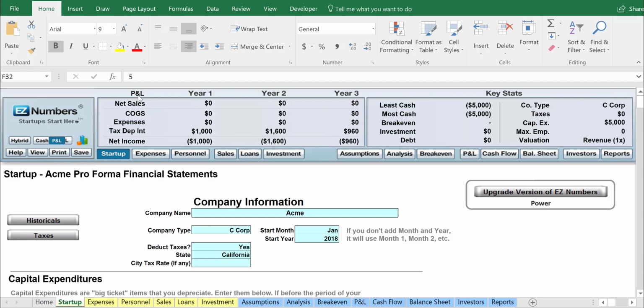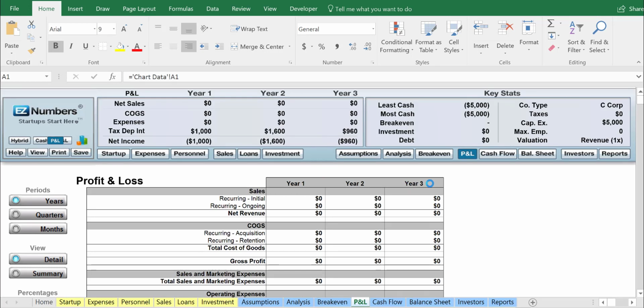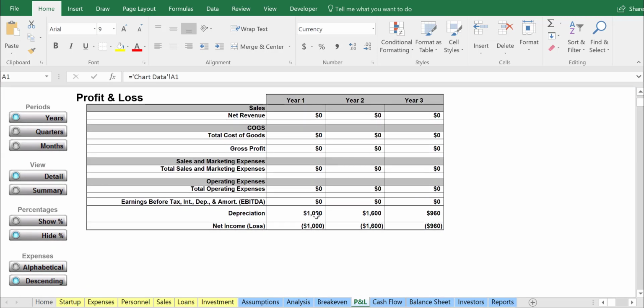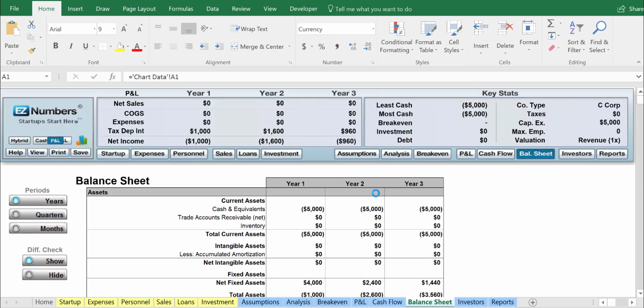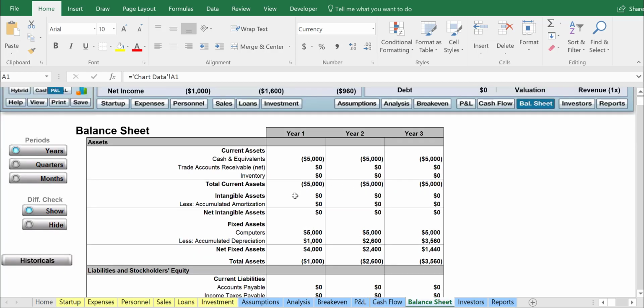So on the P&L, on this mini P&L, we're only going to see depreciation, not the actual cost of the item. If we click on the P&L, it's now updating and we'll see the depreciation each year. On the cash flow, we see the depreciation and amortization being added back and the complete cost of the item. And on the balance sheet, we see our computer minus accumulated depreciation. So again, you don't have to touch the P&L, cash flow, and balance sheet.